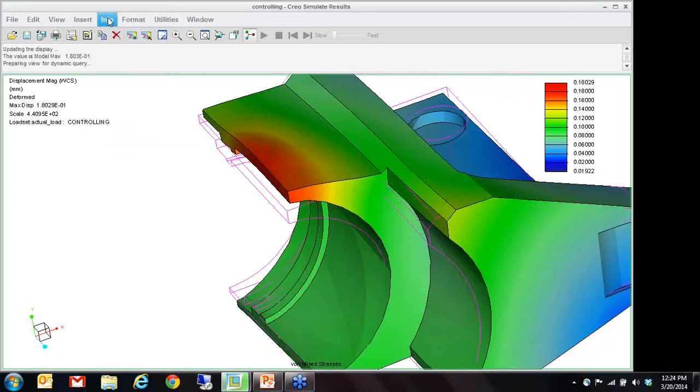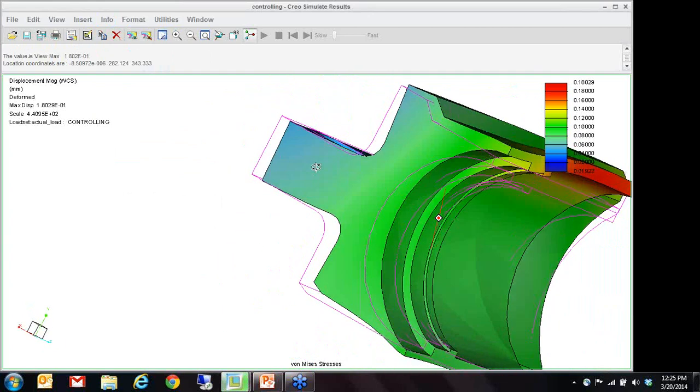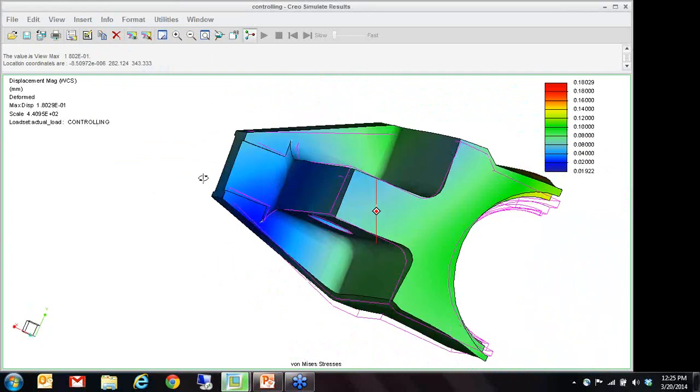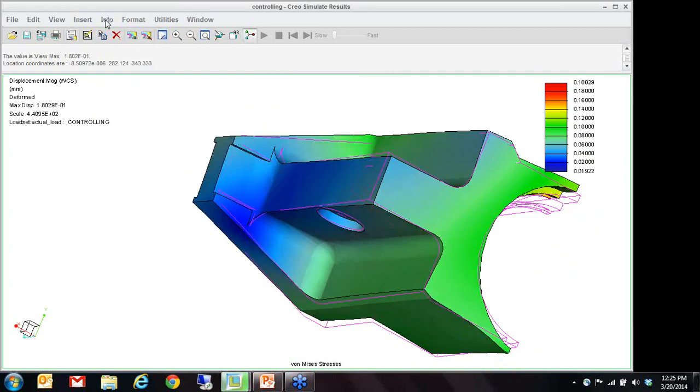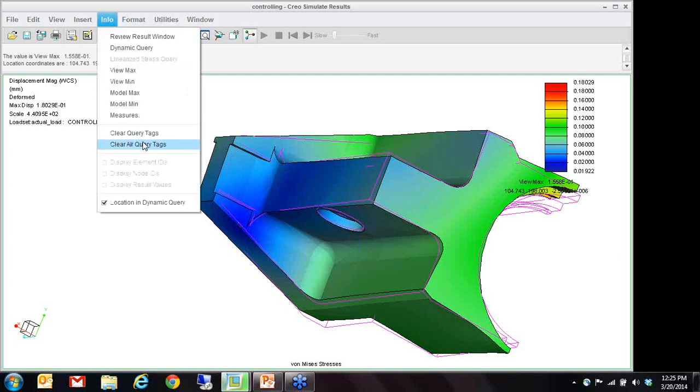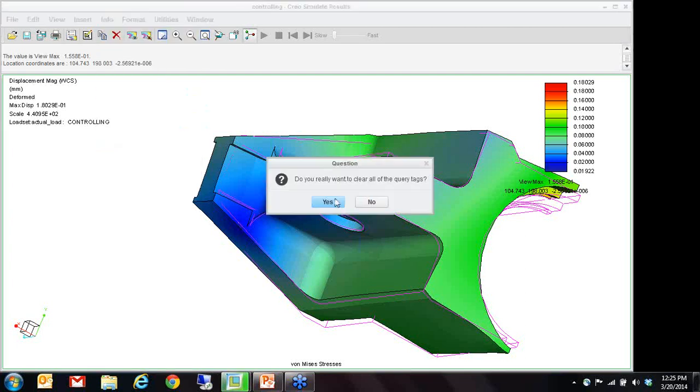So I go info view max. If I turn the view to be like that and say info view max, it's going to show somewhere else that that's the max. View max is not very helpful because it only shows the maximum in that particular orientation of your part. Okay, so I don't use it much. So here you can go ahead and clear all the queries.